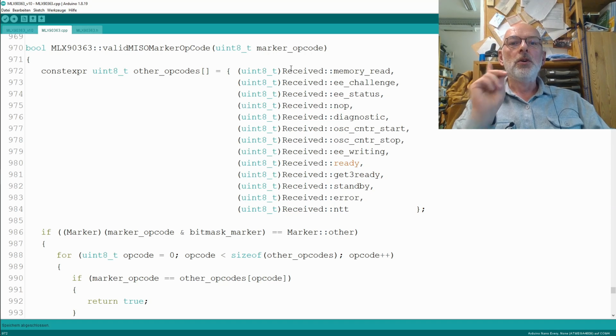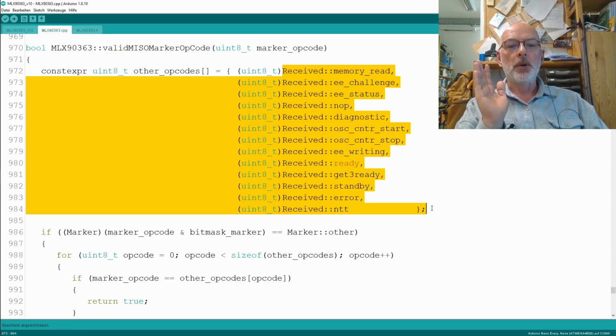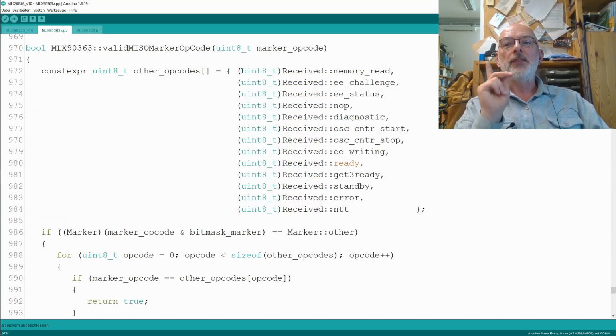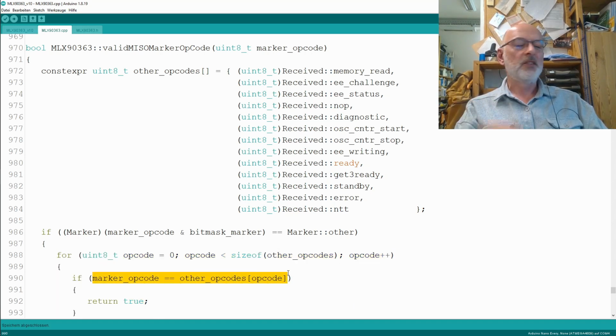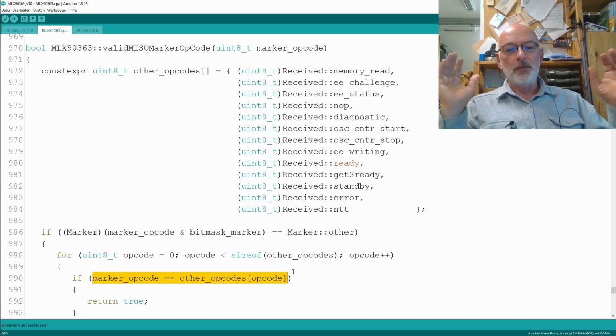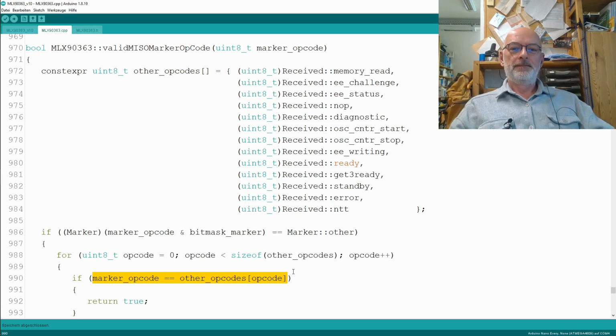Also, it's no longer an array of meso opcodes, but an array of received enum members, which I directly cast here in the constant definition of the array to unsigned integer 8. And thus my loop further down here doesn't require any use of a bit mask or any cast operators to work. So it's less code, it's faster, it's better.